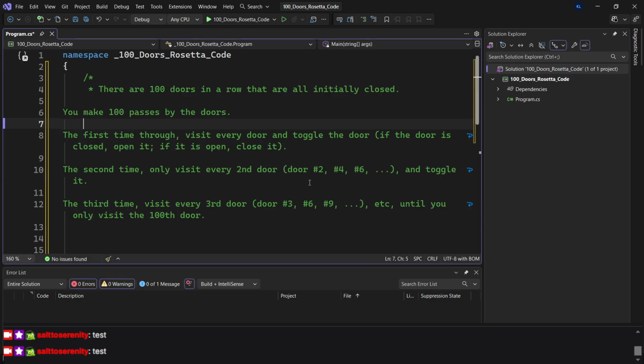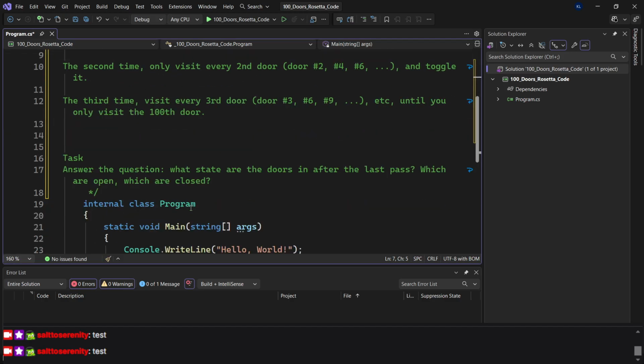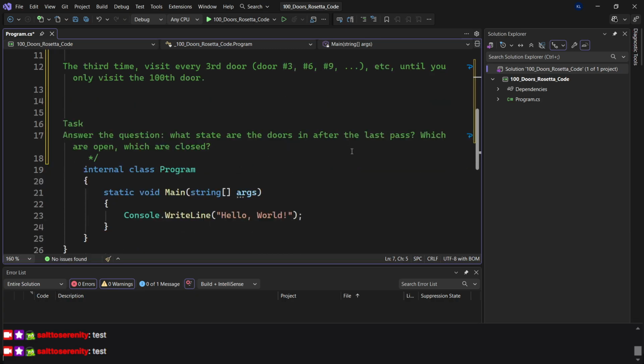The second time, only visit every second door, door number 2, 4, 6, and toggle it. The third time, visit every third door, door 3, 6, 9, etc., until you only visit the 100th door. Answer the question, what state are the doors in after the last pass? Which are open, which are closed?